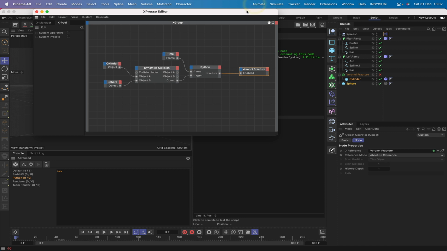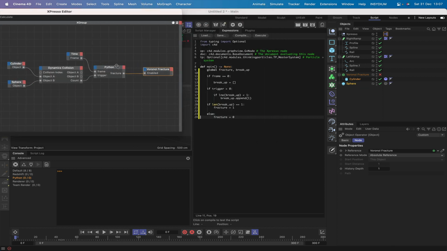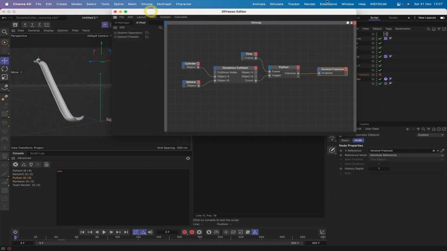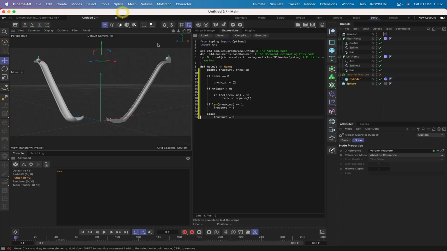Okay, fantastic. The reason we need the Python is because if we just use this output here and we plumb this straight into here, as soon as the collisions are over, it would switch the Voronoi fracture off again, and we don't want that. We want to use this to make sure that it stays on as soon as there's been a collision. Okay, let's have a quick test and see if anything works.